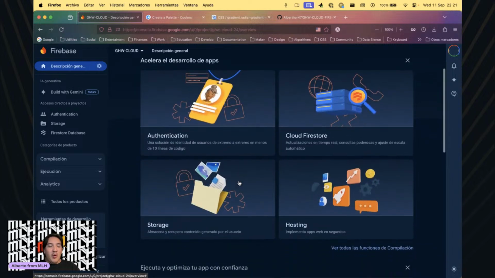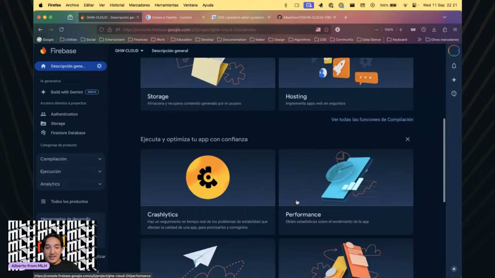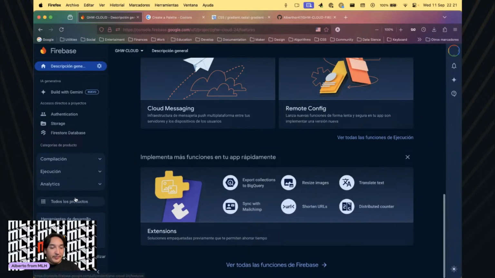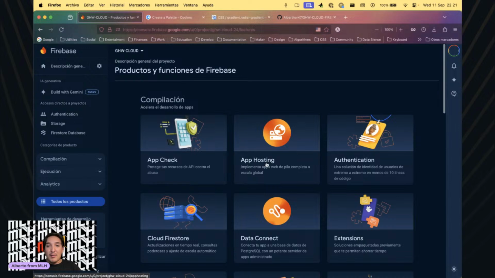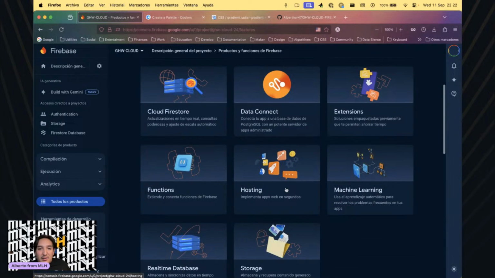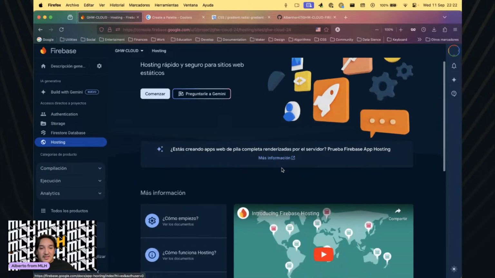and we want hosting. I didn't check the difference between app hosting and just hosting, but I think this is the one we want. Nice. So let's start.